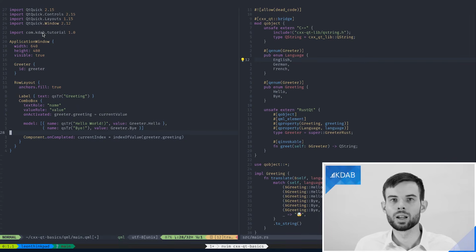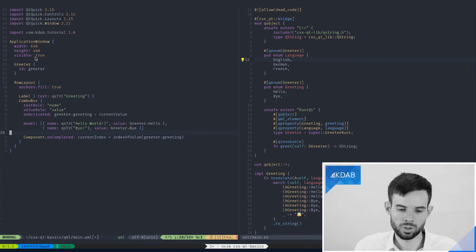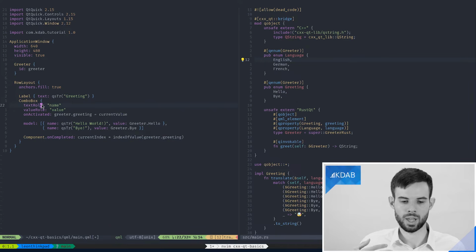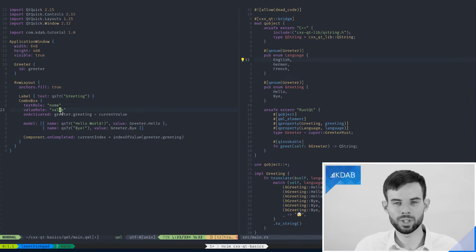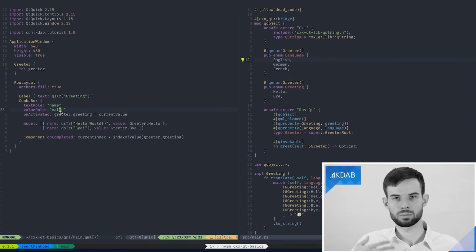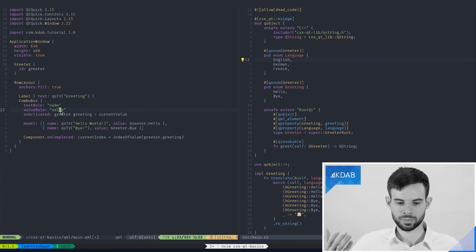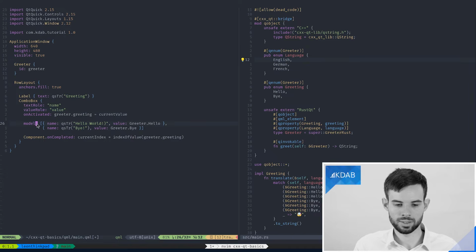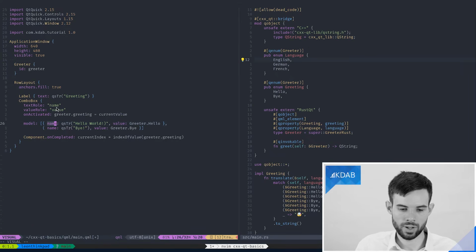So what I've added here is just a combo box that, first of all, has a role for the text and a role for its value. So meaning the text is different from what will actually be selected, because what we want to be the actual value is our QEnum type, and our text is simply a translated text of, for example, hello, world and bye in this case. And the way we set this up is to have our model be a list of objects where the names of the keys in this object reflect the names we've chosen for our roles.